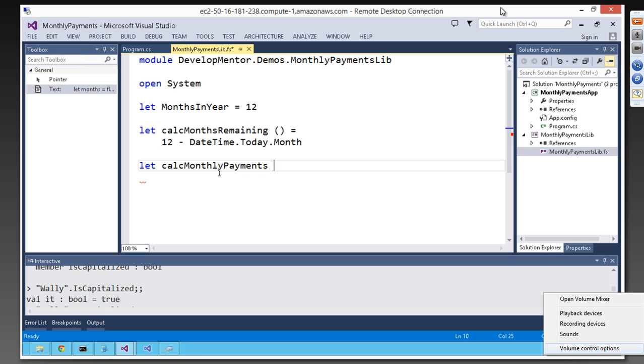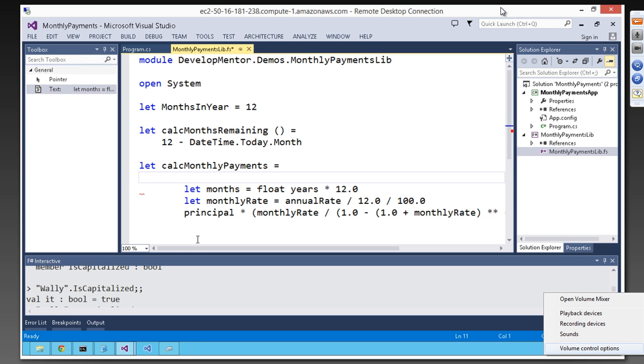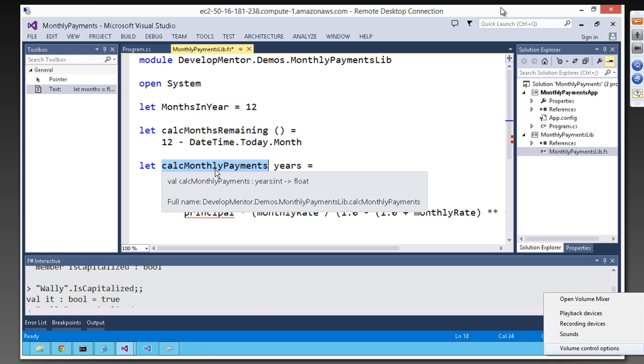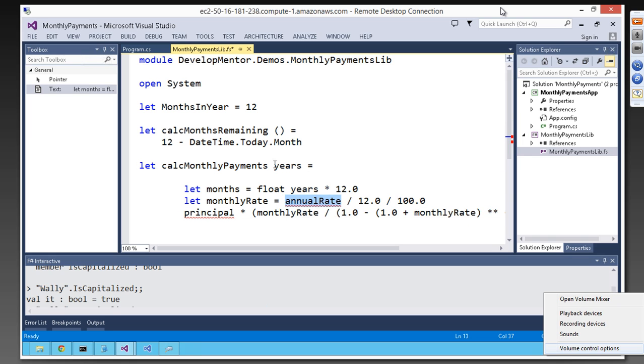And here's my code. And as inputs to this code, I need to know the years. And so here I'm going to put anything after the first symbol of the let. Anything after that becomes a parameter to that function, like so. And so now this is a function.